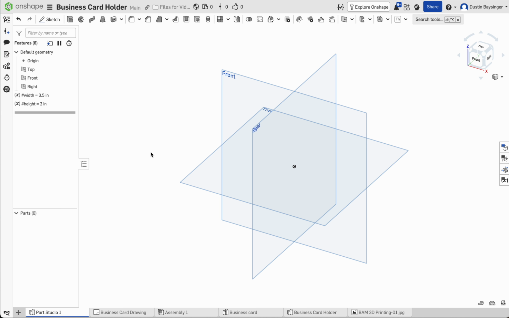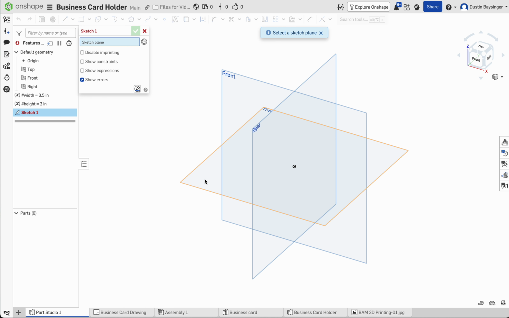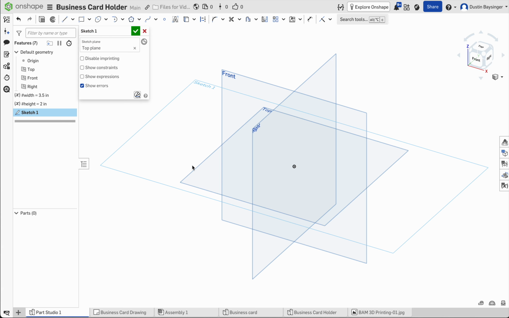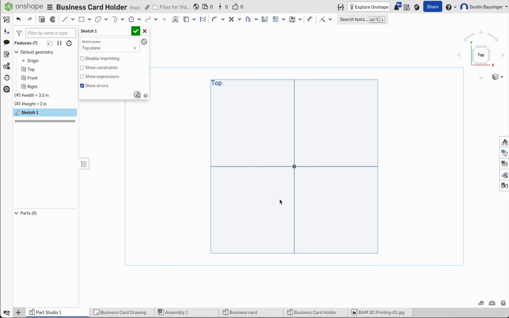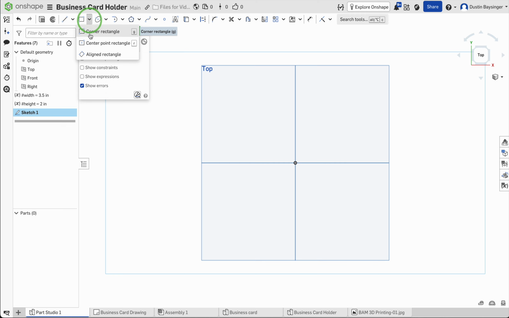The first thing that we're going to do is start building this. And normally I like to build things kind of like how it's going to be made. So we'll start with the base. We're going to start with our sketch up at the top left-hand corner and click on our top plane. We're going to right click and view normal to sketch plane down at the bottom. Let's start out with a center point rectangle.